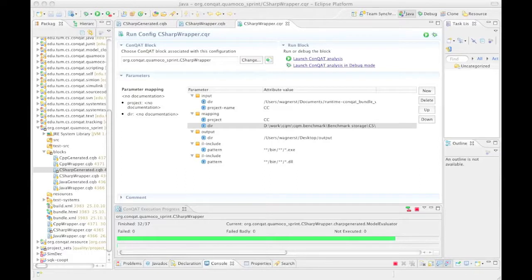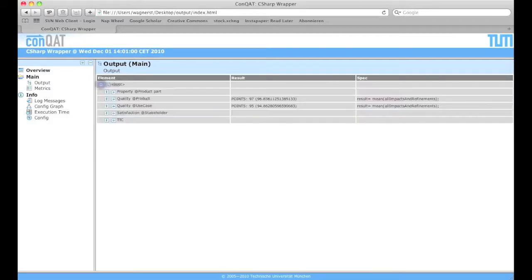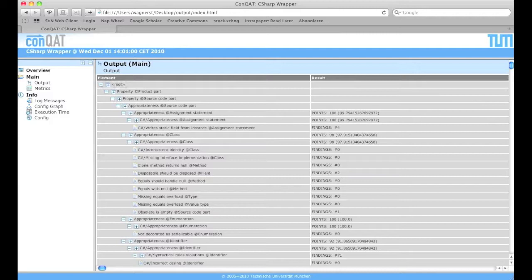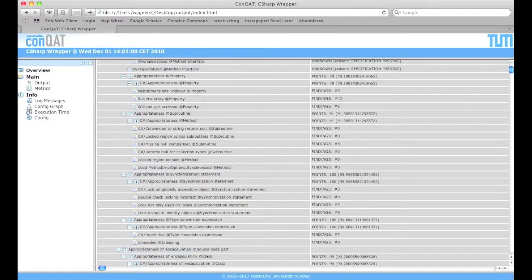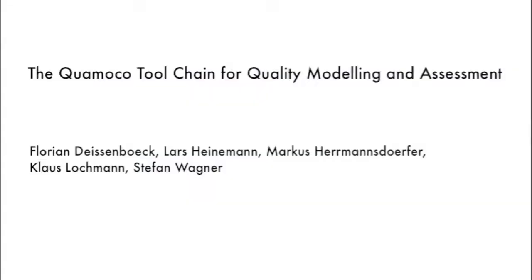After ConQAT has finished, we can open the results in a browser. The main output resembles our refinement and impact hierarchy of factors. Here we can find our factor appropriateness of encapsulation of a class, with 99 points, which result from 4 findings of the should be static measure. This concludes our demo.